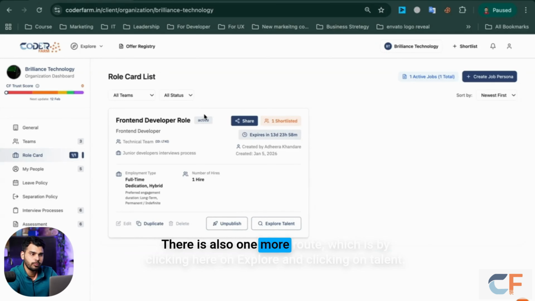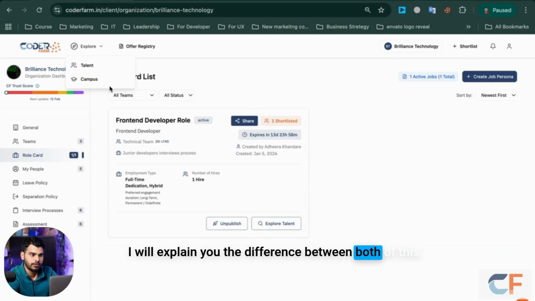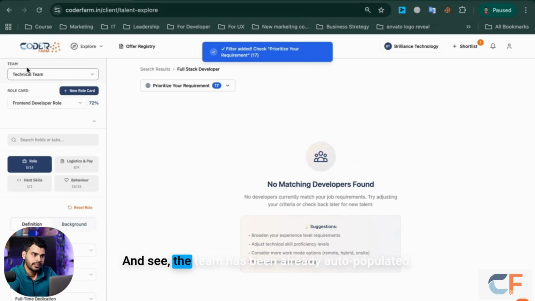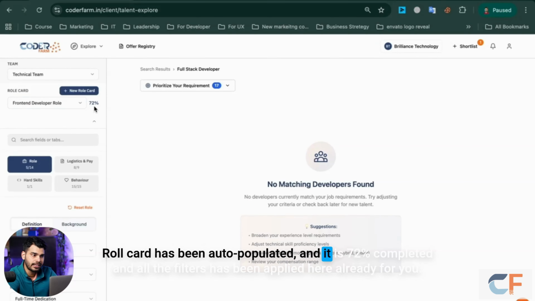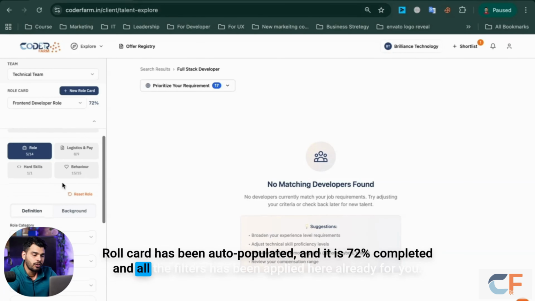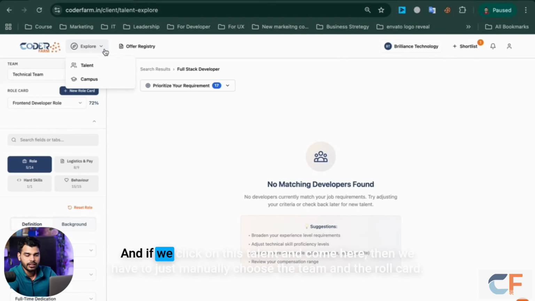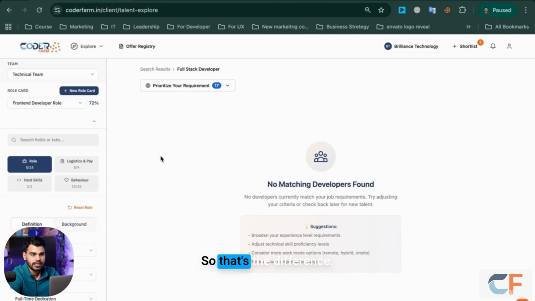There is one route where you click on explore talent and go there. There is also one more route, which is clicking here on explore and then clicking on talent. I will explain the difference between both of these. Let's say we click on explore talent. We come here and see the team has already been auto-populated, the role card has been auto-populated, it is 72% completed, and all the filters have already been applied for you. If we click on talent and come here, then we have to manually choose the team and the role card. So that's the difference.